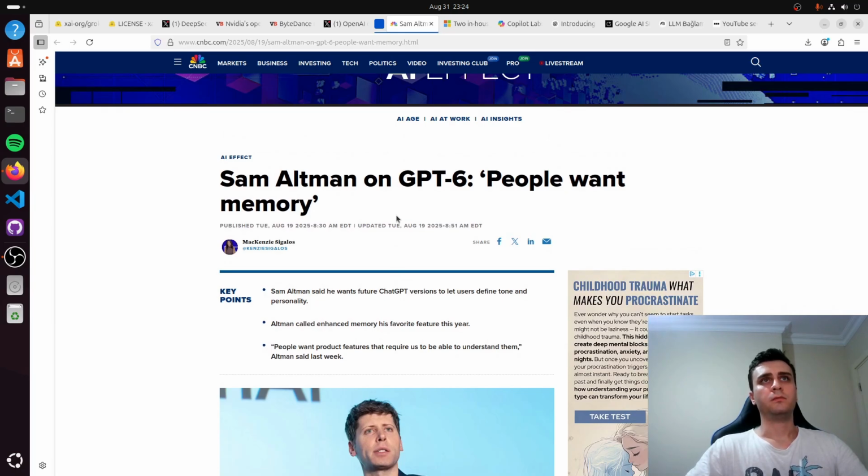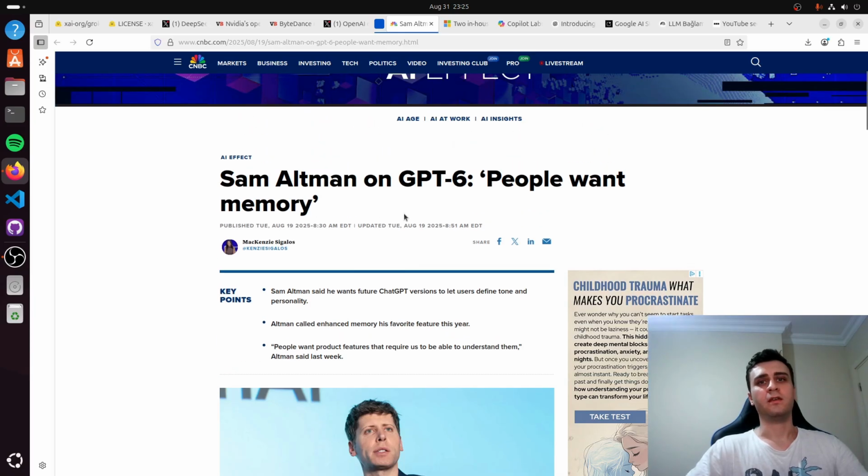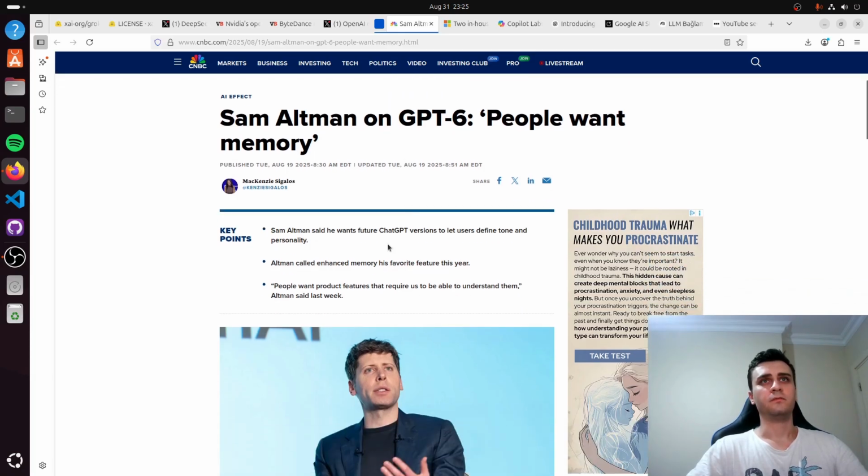Yeah. Sam Altman on GPT-6 says people want memory, and we are aiming to deliver memory, but we don't have the architectural reforms yet. So he says ChatGPT versions will deliver a defined tone and personality for each person, and they also want to enhance the memory. People want product features that require us to be able to understand them.